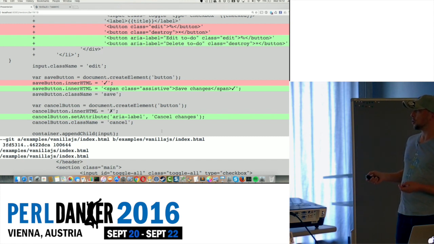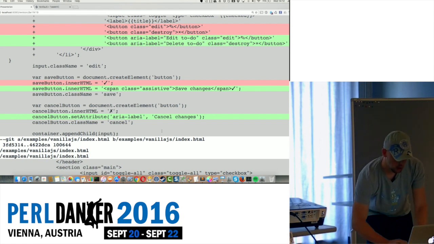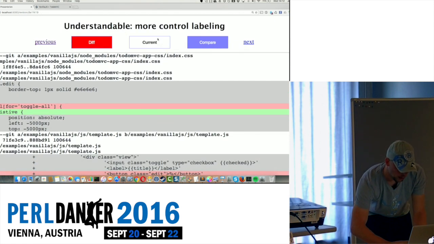Now, for the save and cancel buttons, here I used a span that I position off screen in which I say, okay, save changes. And on the cancel button, I used aria-label and it says cancel changes. So let's see what effect that'll have.